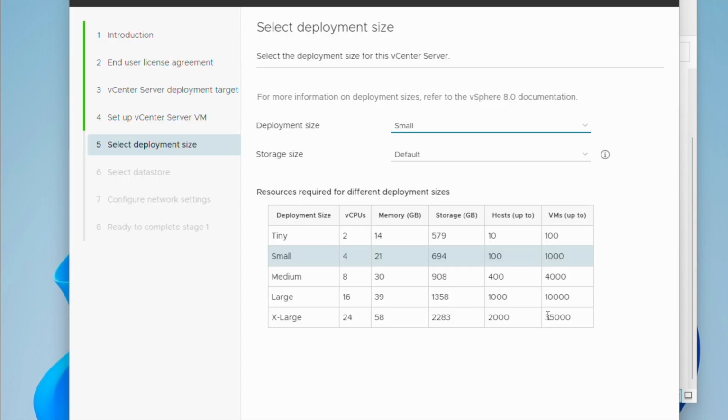Here you can select the size of your vCenter appliance. Your selection depends on the number of VMs you expect to have, going from small with 10 hosts and 100 VMs, up to extra large with 2,000 hosts and 35,000 VMs. For my environment, we'll go with size small.